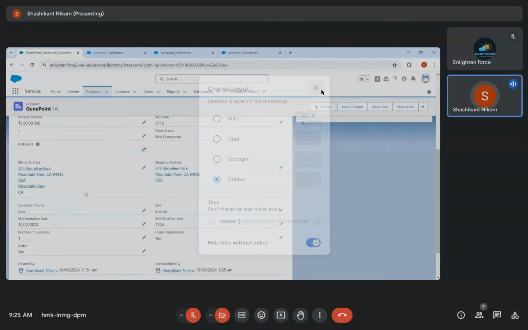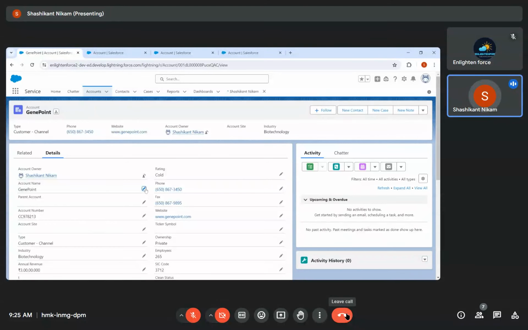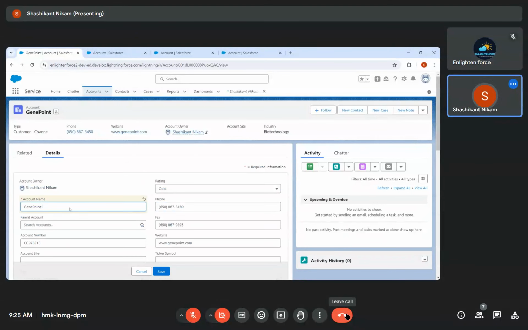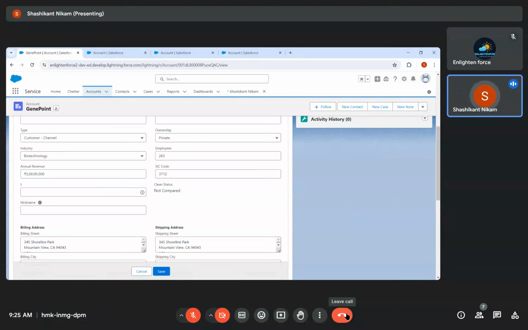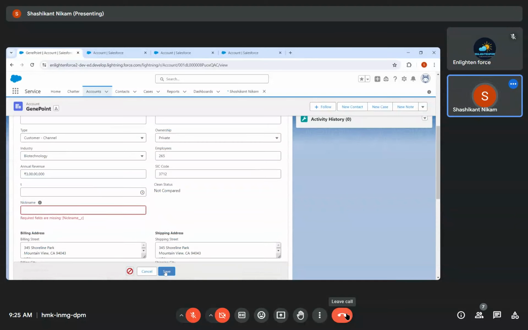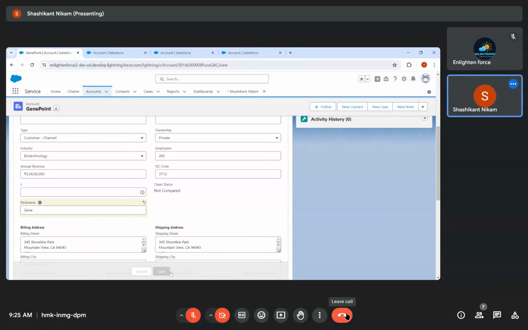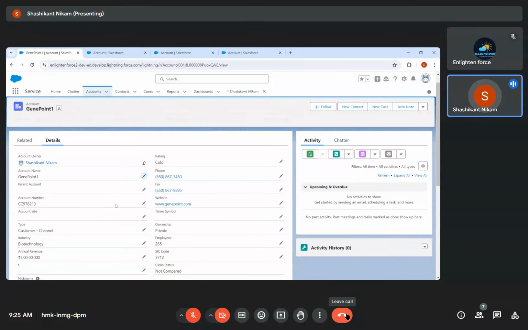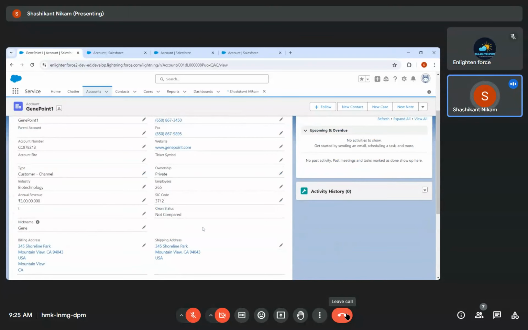and if I go here, click on this account name edit button, and change it here, for example Genie point one, but I'm not entering anything here. And if I click on save, it should throw an error, right? Yeah. So required fields are missing. This is a standard error, but if I enter some info, it will allow me to save. So this way you can make any field required on the object level, right?